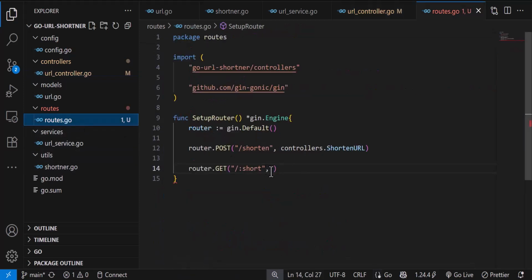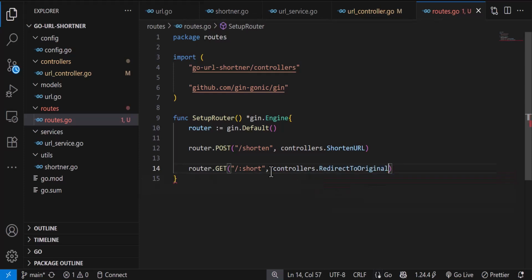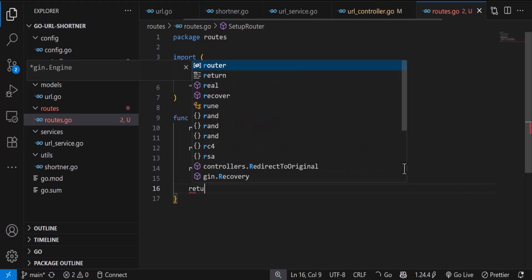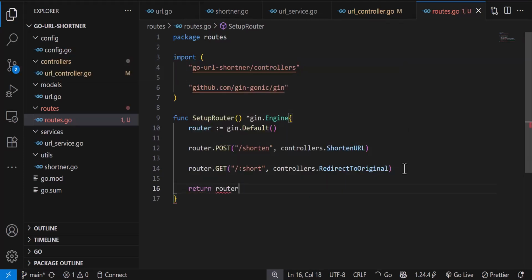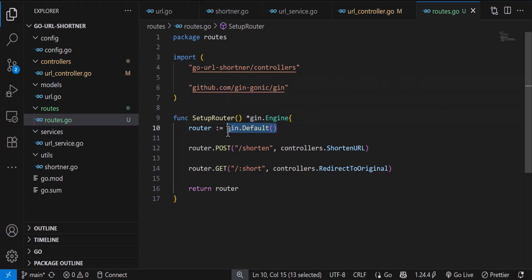So we will also do the same thing. We will call our controllers dot redirect to original, and that is that. Good. Then we can now return our router like this. Good. And everything is fixed, because we are supposed to return the gin engine, and our router is actually getting that from the gin default, which is actually starting our server for us. Good. So basically that is that.